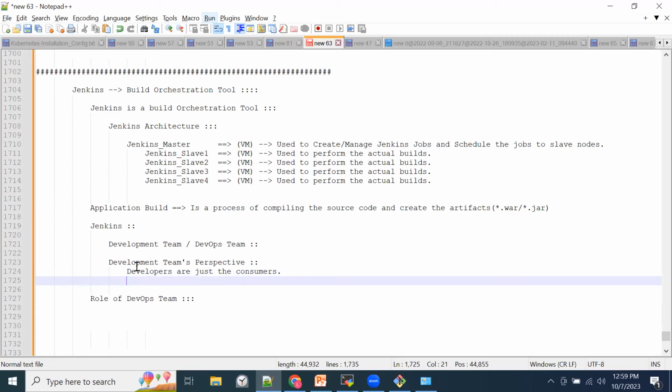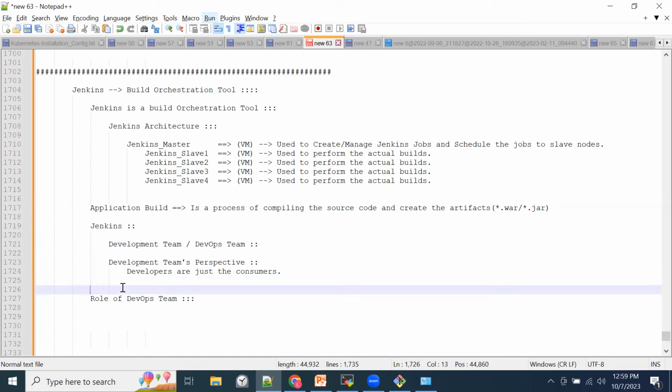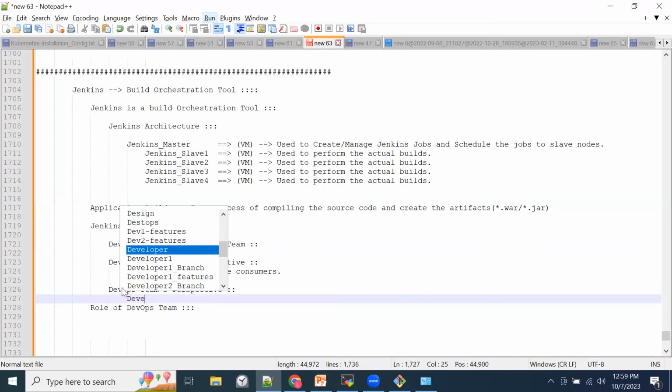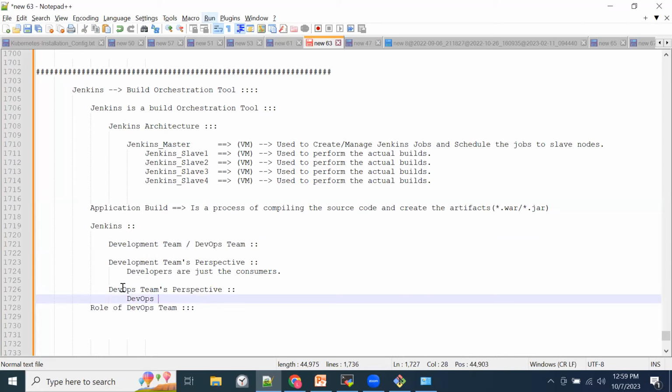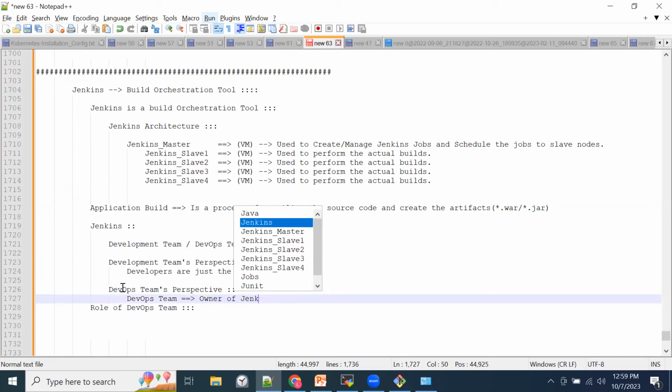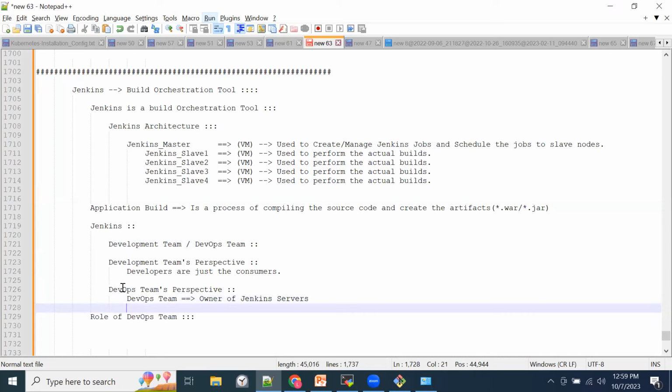But apart from that, if you're talking about Jenkins from a DevOps perspective, here the DevOps team owns Jenkins. That means they are the owners of the Jenkins servers. It can be a master or slave, whatever it is, they are going to own it. So they are going to administrate.